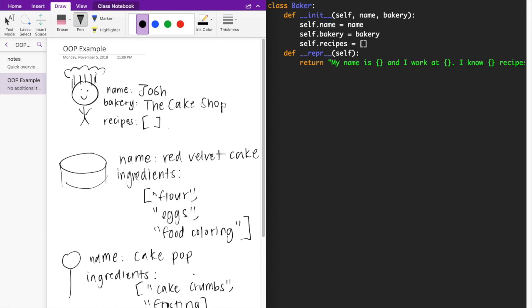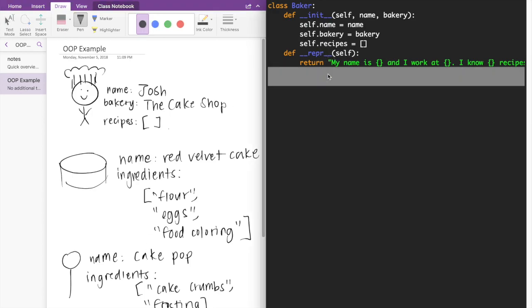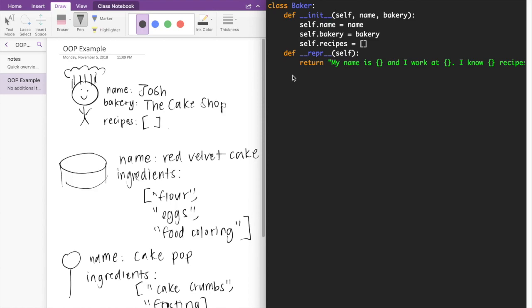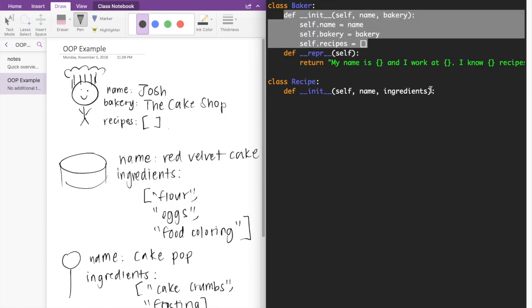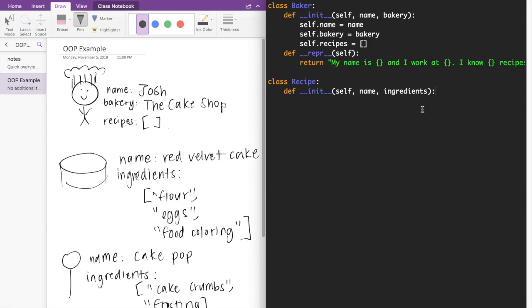Okay, so let's think about how we might go about making this recipe class in Python. We can come out of this indentation for the baker class and make a new class outside of it. So we can just say class recipe, and then init and then self, name, and ingredients. Obviously the structures of these two functions are going to look really similar because they're just your basic initializing functions. And so we do the same thing, self.name equals name, and then self.ingredients equals ingredients.